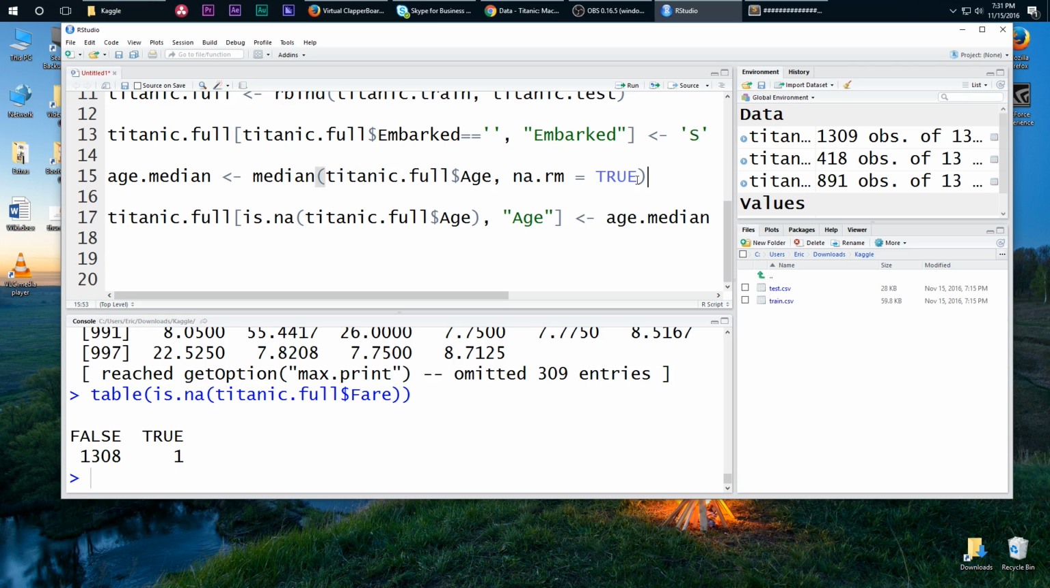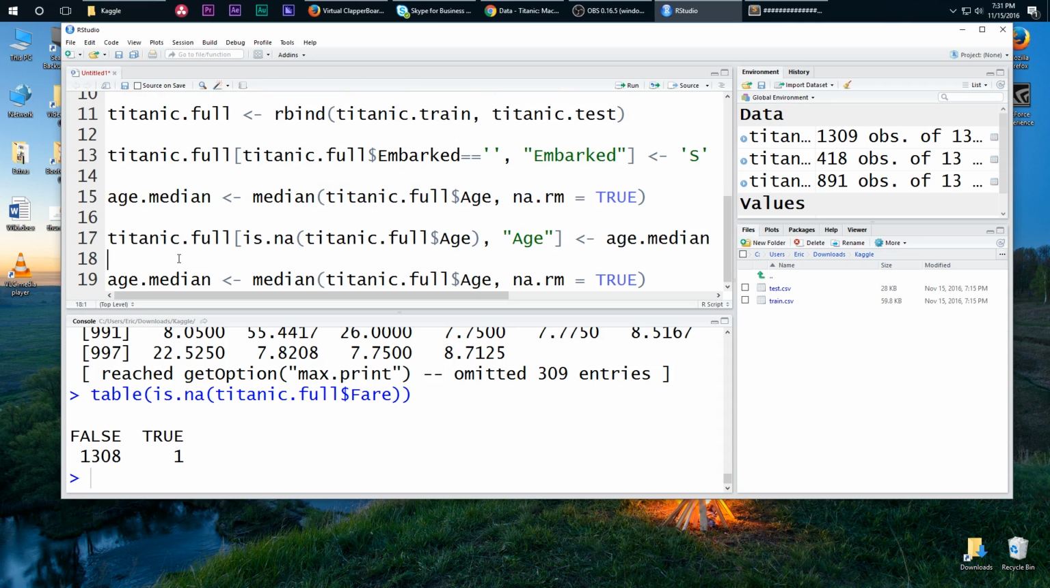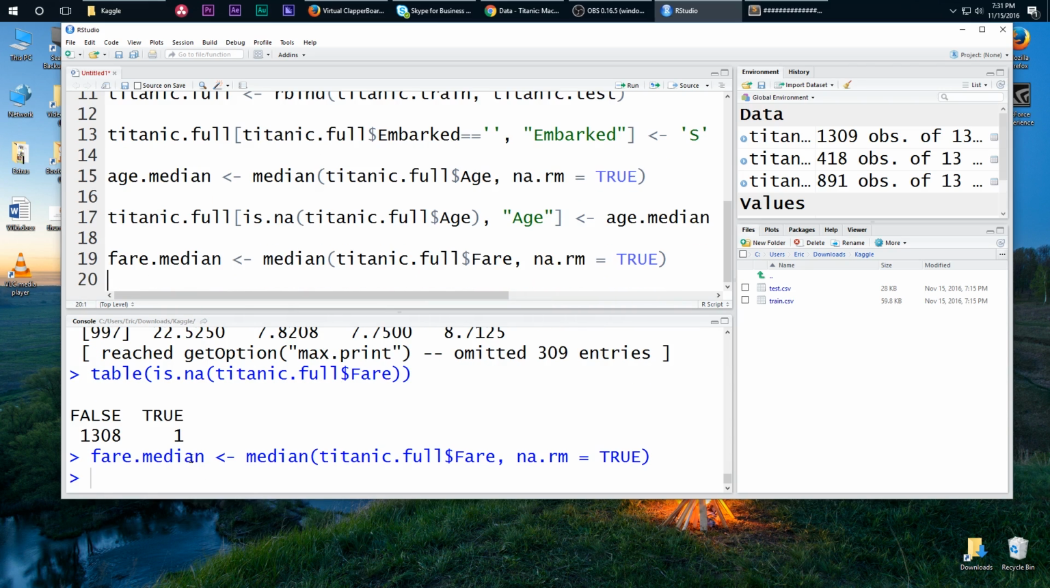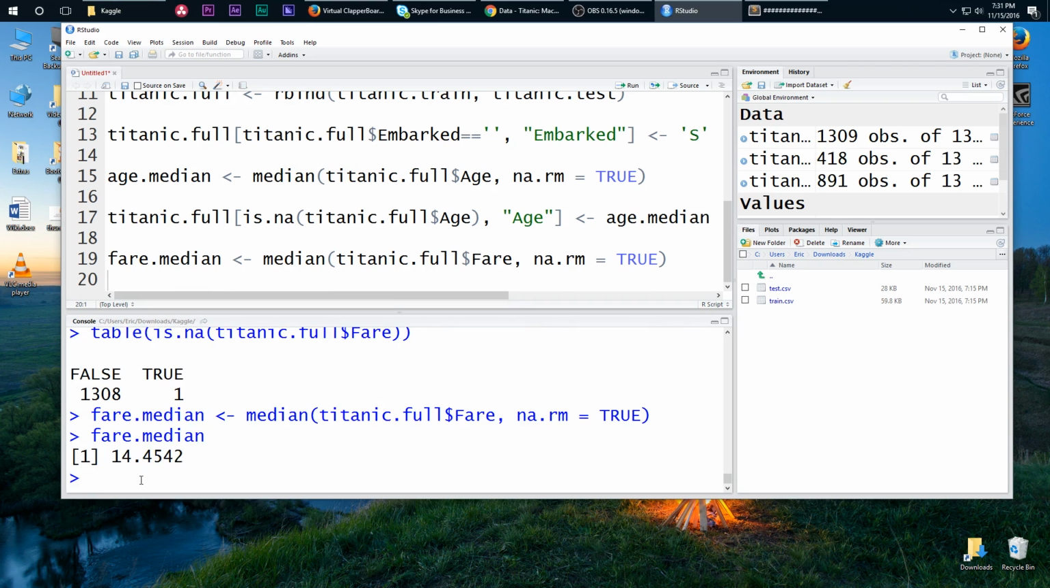So we'll grab this line that we wrote up here, where we calculated the median. But instead of age, we'll just say the median of fare, and also fare.median. So we'll figure out what the median of fare is. If I go to fare, the median fare is $14.45.